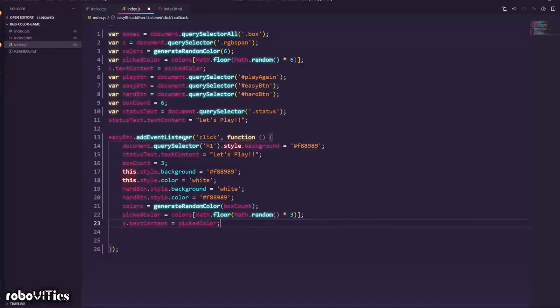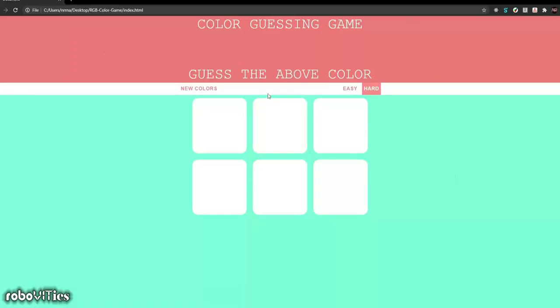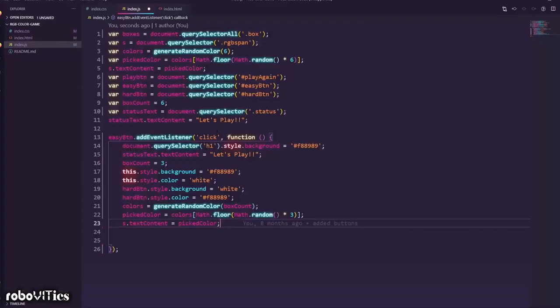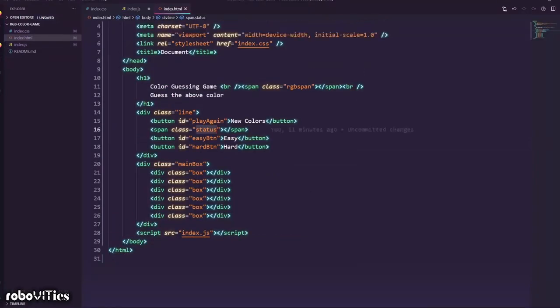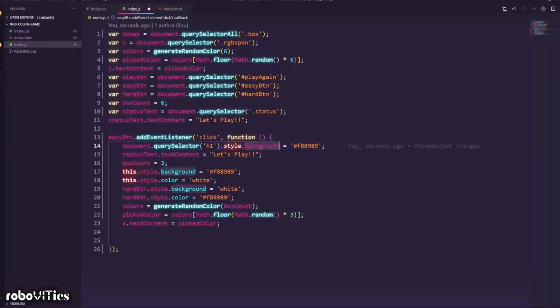When the easy button has been clicked, we need to change some things. Right now the background is this color, and whenever someone wins the game, it would change to the background of the winning color. So we need to reset that. We do document.querySelector of h1. It takes the first h1 in the code, and this is the only h1 we have. It selects it and does style.background. The dot style would select the CSS style, and the background property of style we can mention as this. This is the color we've used in index.css also. So we reset the background.